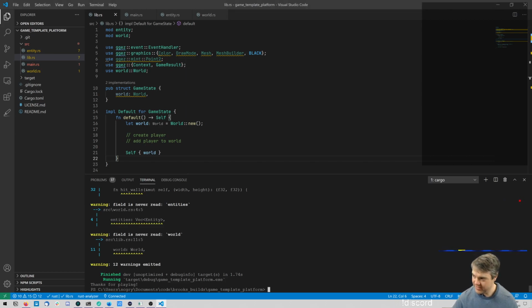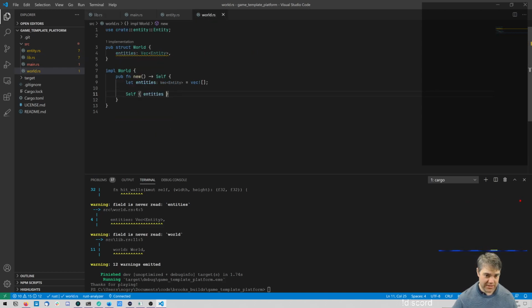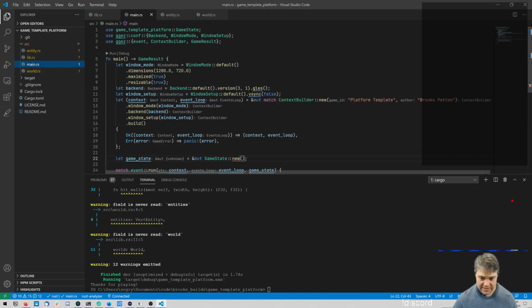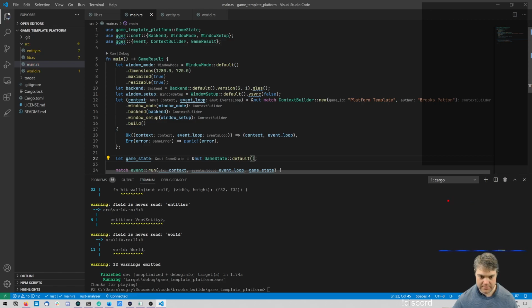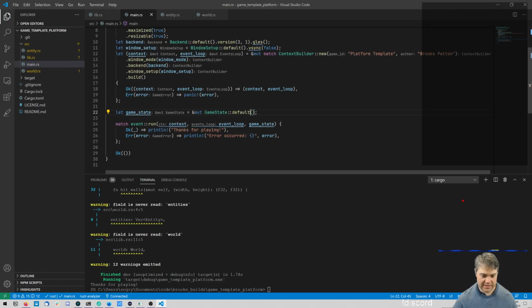But cool. Okay, let's take a look. What are we doing? Where are we going? Right. Okay, so we want to create this player. We want to add the player to the world. And that sort of lends us into how we want to set up this world. I suppose we can do the same thing here. We can implement default for world, which will give us, oh, also main instead of this is now default. Gives us our default game state.